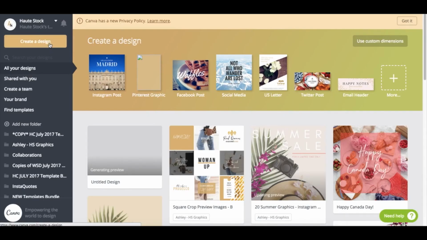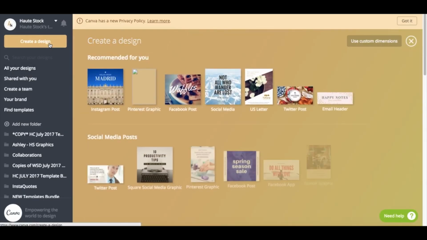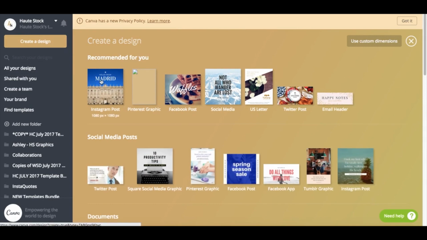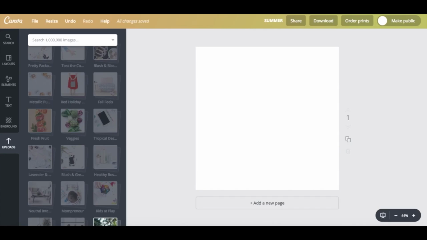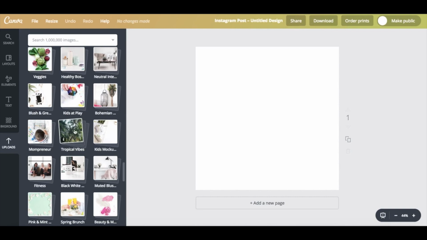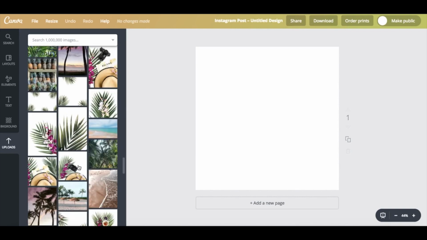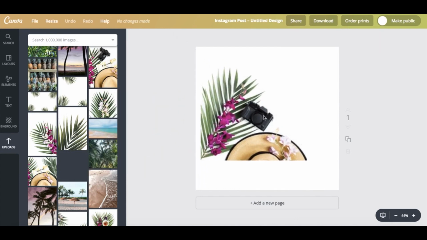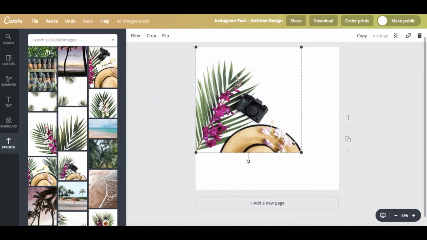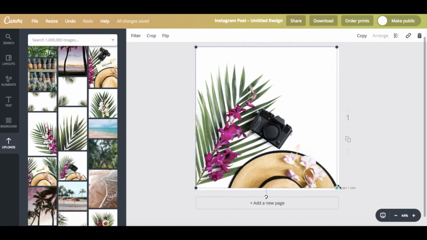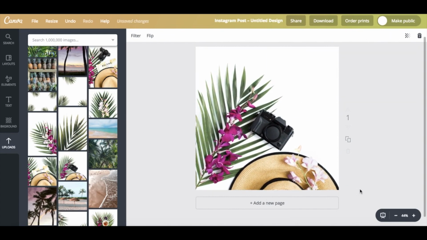First, let's log into Canva and go to Create a Design and select the Instagram Canva size. I'm going to use an image from the Tropical Vibes collection as my background for this sales graphic. This is a busier background, so I'm going to put a colored overlay on top of it to make sure that my text stands out.